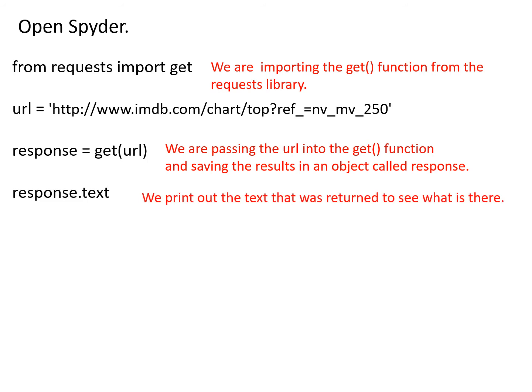Now, if we just want to see what's there, this isn't going to get us anywhere other than just give us some peace of mind that it actually got something. We could type response.text, and that would then print out the text so that we could see what's there and make sure there really is some HTML in there.